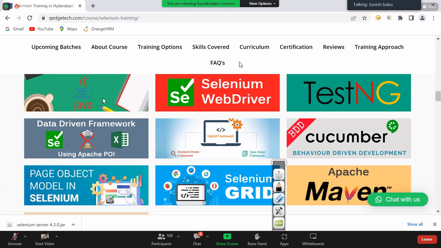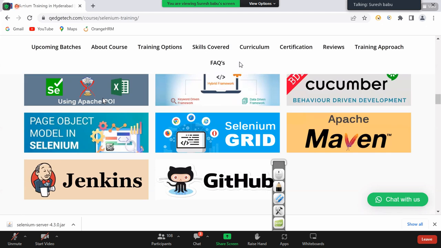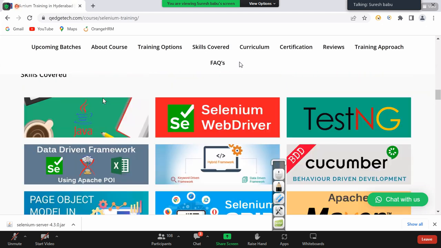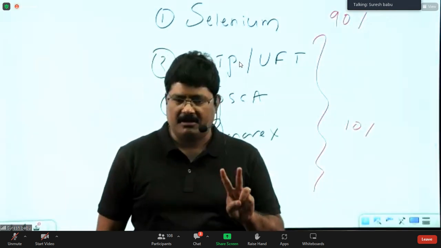TestNG, Apache POI, Cucumber, Maven, Jenkins, GitHub. All these components we are going to learn in our training. This is complete Selenium, full stack Selenium. Maybe it takes 45 sessions. Based on your understanding level, it may go for 50 sessions.